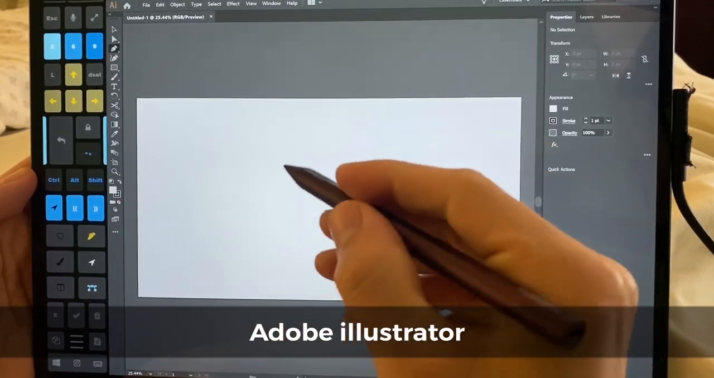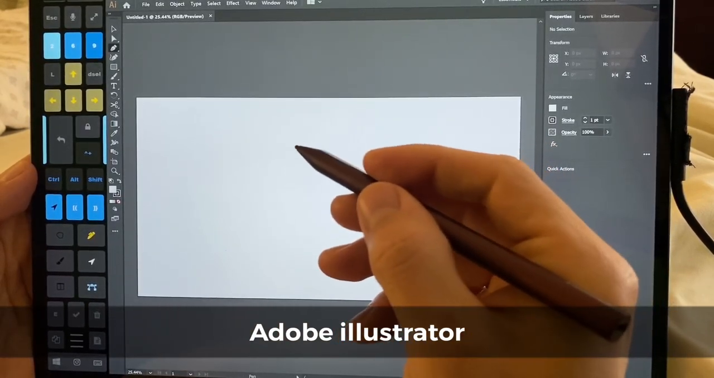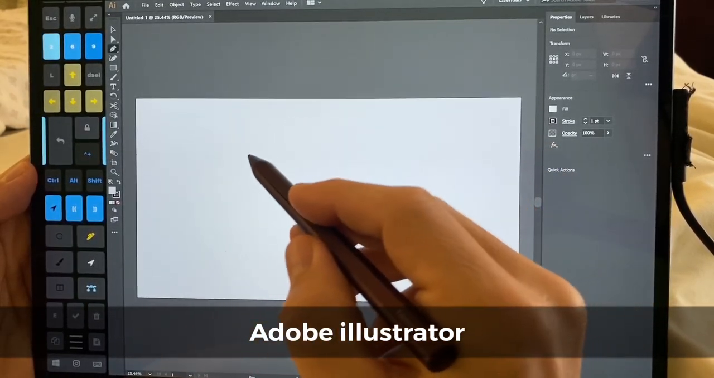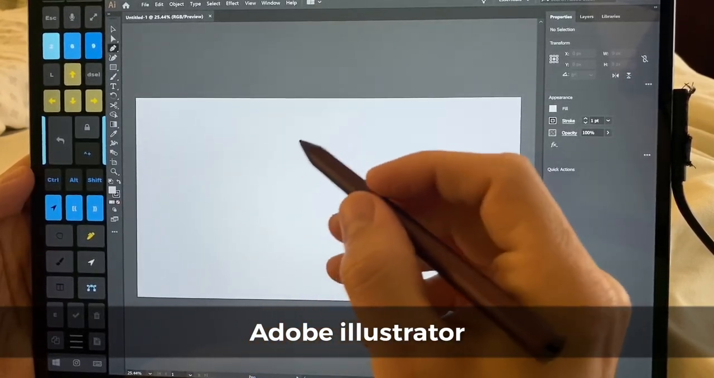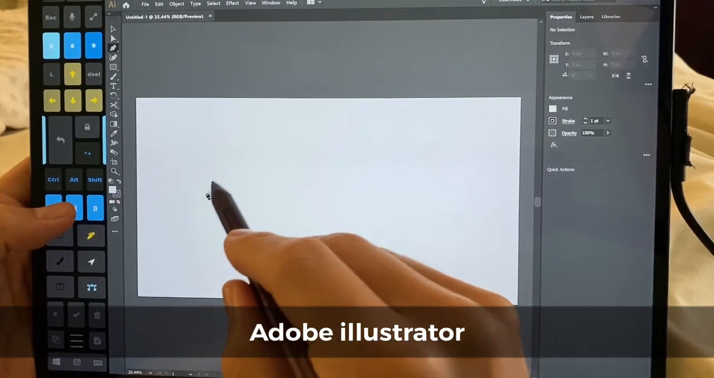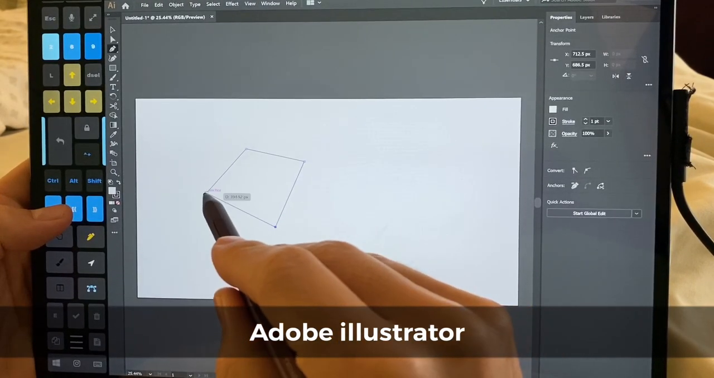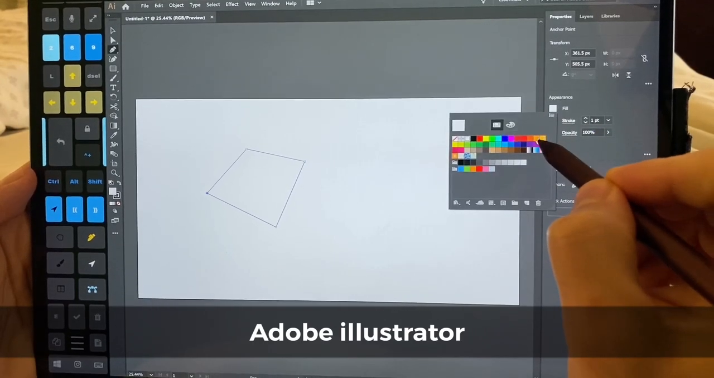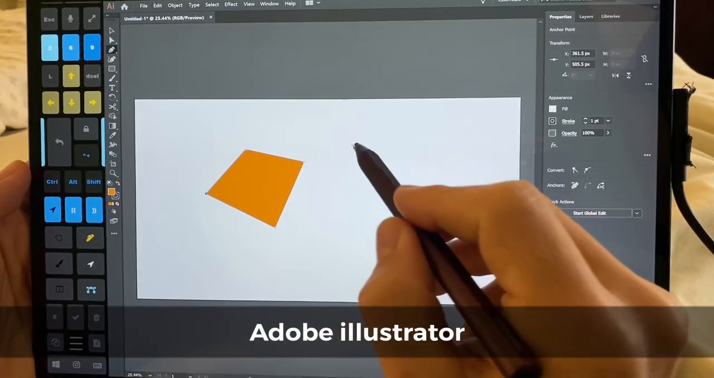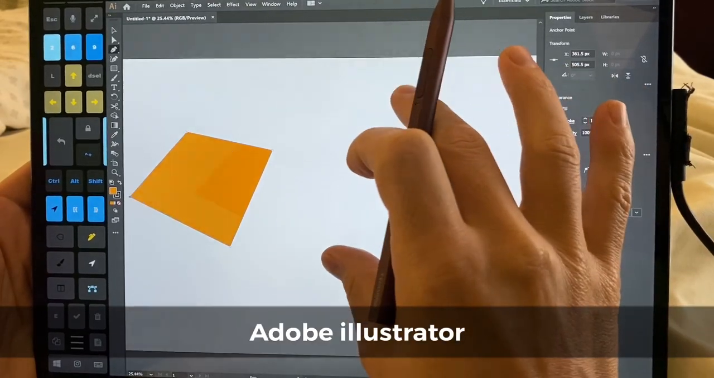The next one on our list, and the only good graphic design program that I could find, is Adobe Illustrator. Affinity Designer does not work on here. All right, so here, and most of you guys understand how Adobe Illustrator works, so if you're looking for something, this is not going to be a surprise for you.